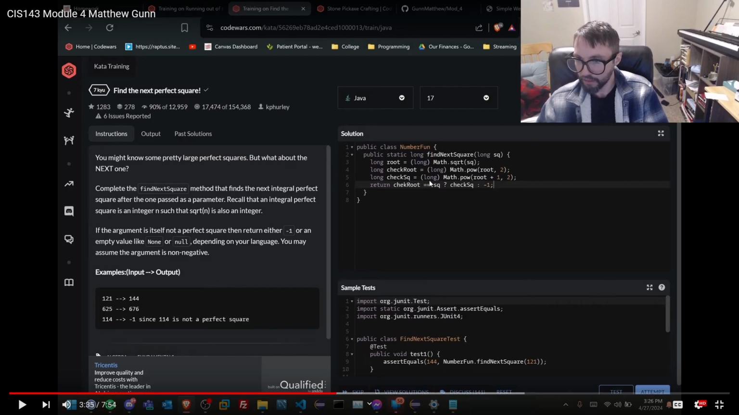So yeah, nice. This is the same logic we've seen in some of the previous ones. It's just shorter because of the ternary. Also, you don't have to use math.pow. You could use root times root. That's an option. Might save you some typecasting there.